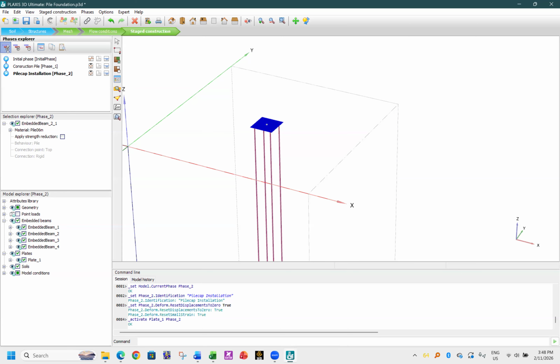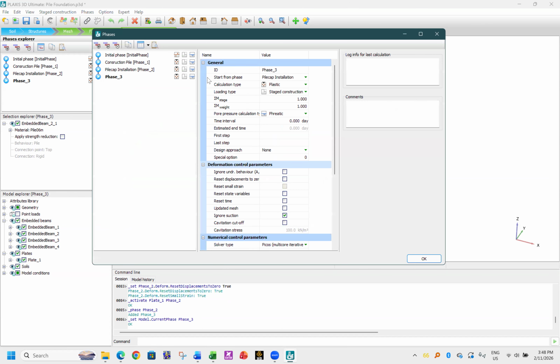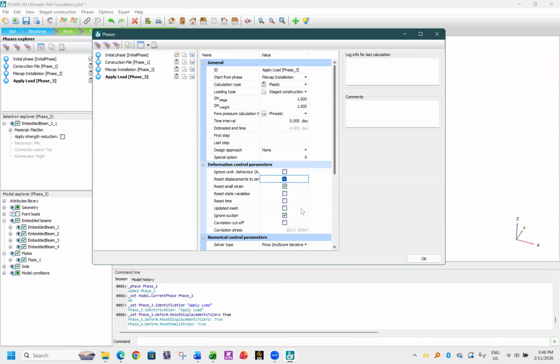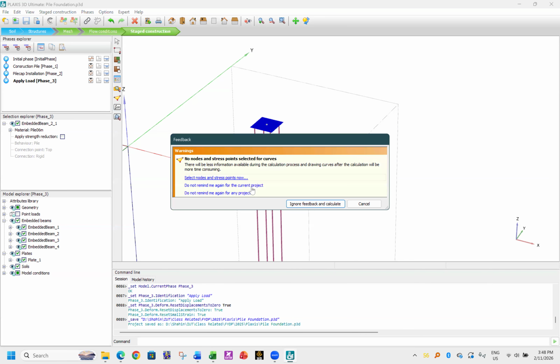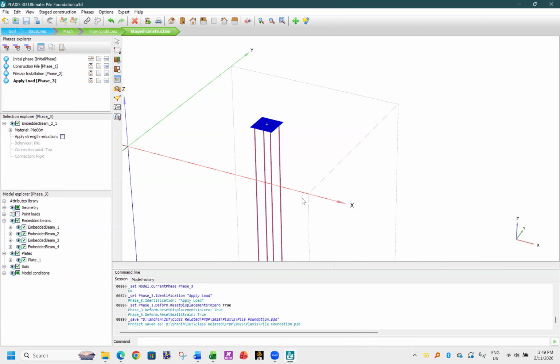Now next one, apply the design load. Apply load. Here change it. Apply load. So it is after the pile cap construction installation. Now reset to 0. All displacement is 0. Okay, so your procedure has been finished. Now start calculation. Select nodes and stress points: no need. We ignore this.